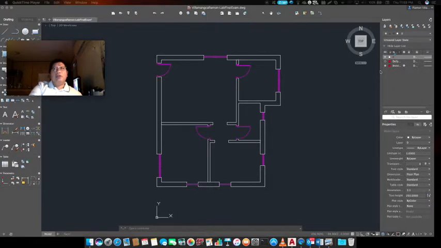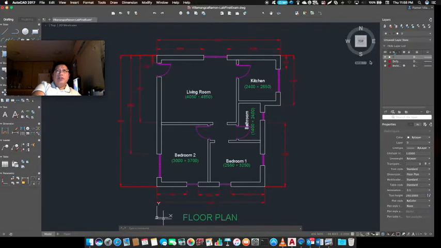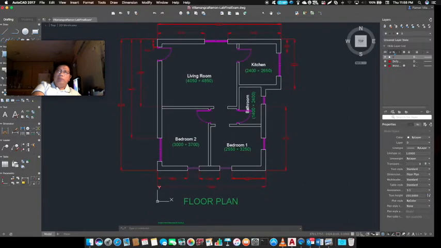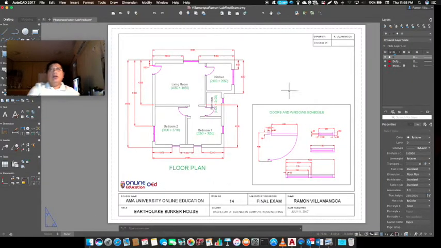Before I do that, I just want to show you that I followed the instruction in the problem paper. It says that the dimension should be on the model space. So I made this dimension and annotation previously in model space, not in the paper space. So we go to the paper space. It's all there. So I made two viewports, one viewport for the floor plan and the other viewport for the doors and windows schedule.